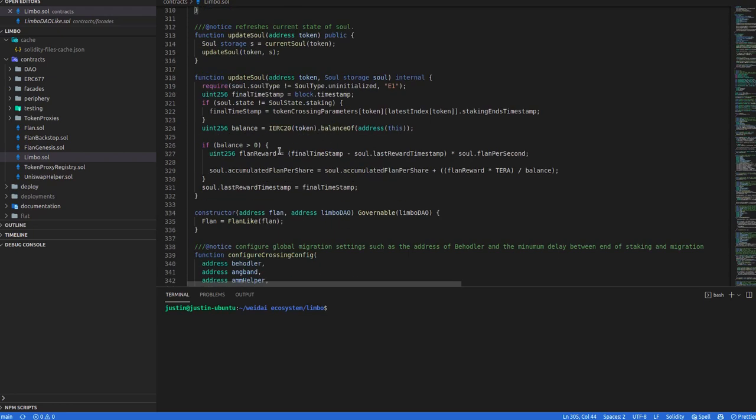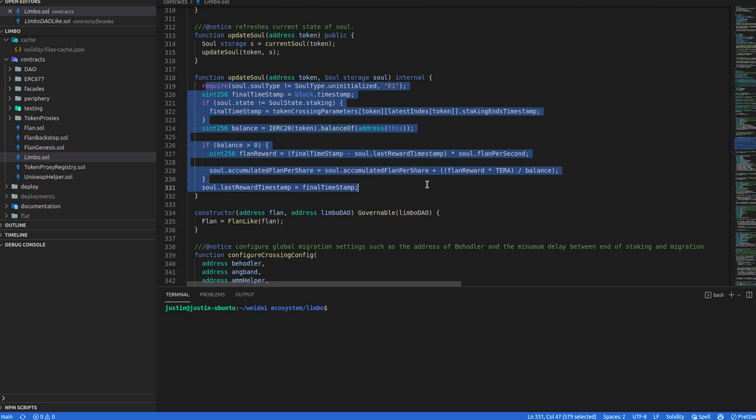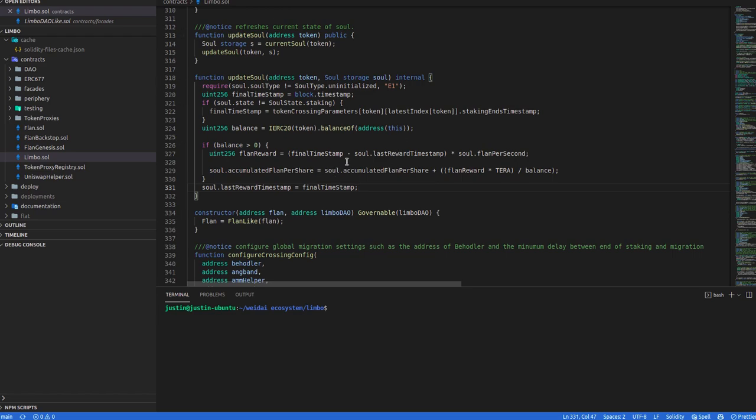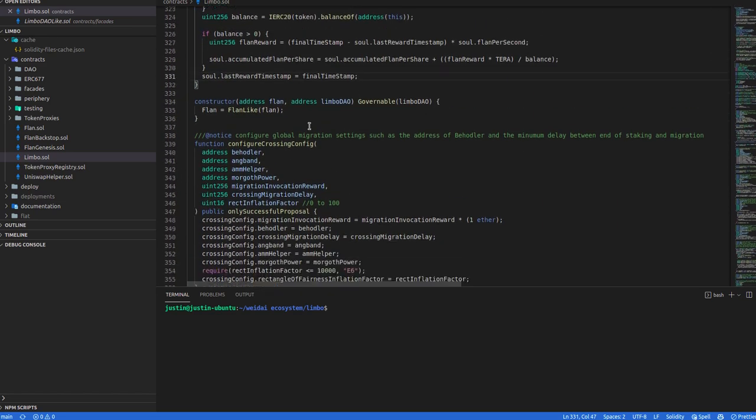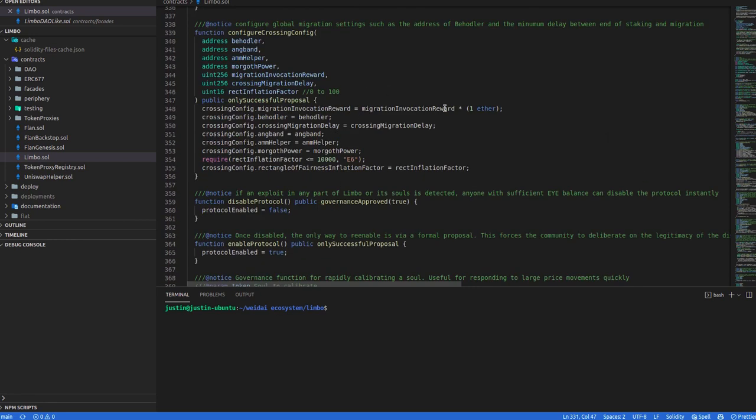Right, so the logic in update sol should be fairly familiar. If you are familiar with MasterChef, then it's pretty much the same stuff. We're just calculating your reward over the time that you're staked. So I'm not going to spend time here. You are either familiar with that or you're not, but it's prolific throughout DeFi.